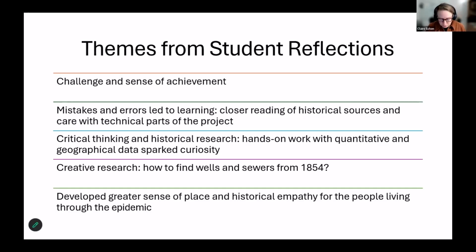In terms of critical thinking and historical research, they loved the hands-on aspects of this. They even had a lot of ideas about if only we'd had more time, we could have done so much more with the project, which is really wonderful, right? I could tell that they were curious. Students described this project as unique and fresh and a really, quote, creative way to learn.